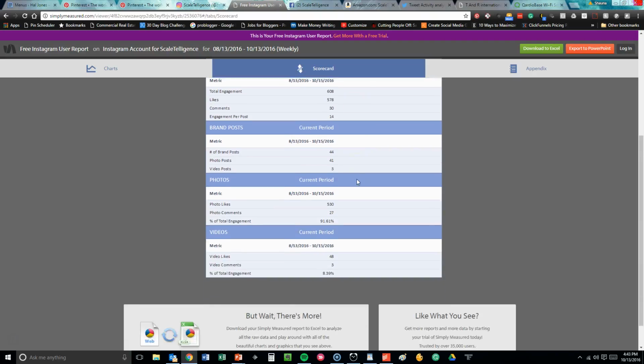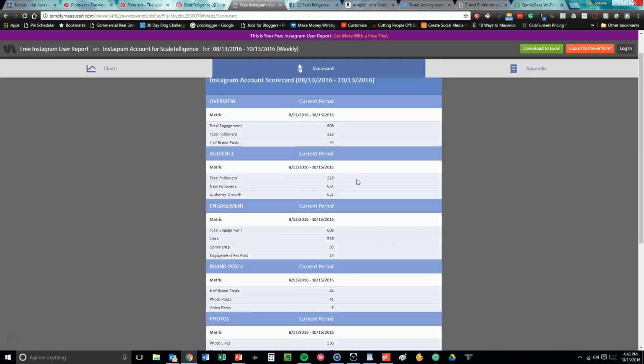Now, with that said, this is just a quick overview of a scorecard.